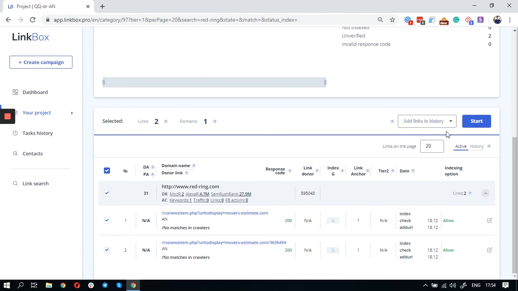Add links to history, remove them from our active table, and transfer them to the history table. And last action, remove links, delete selected links from our table.